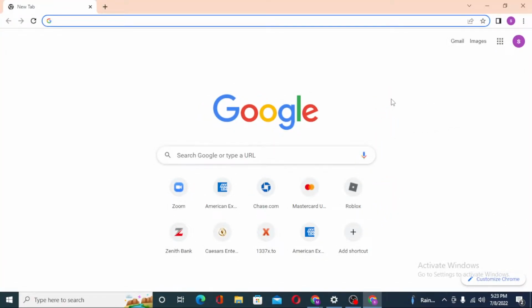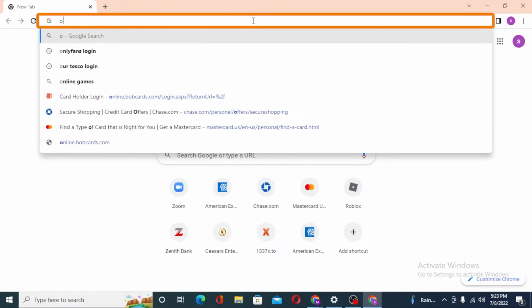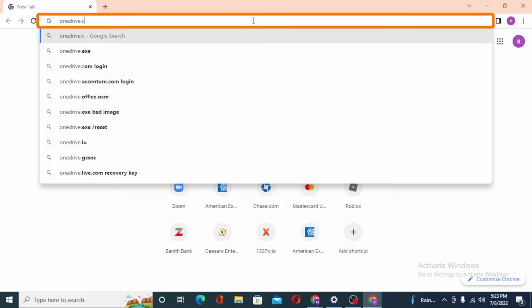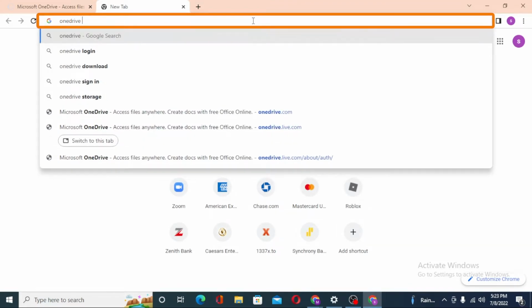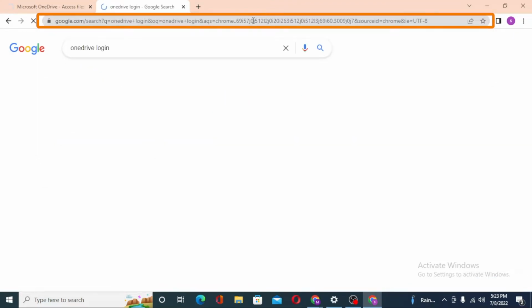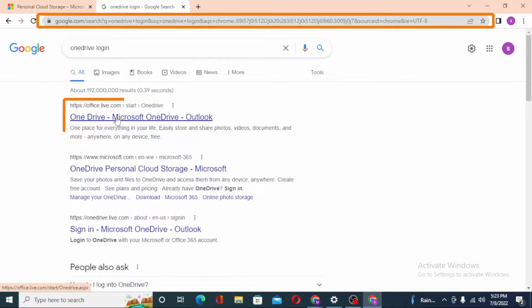Now to log into your OneDrive account from your computer, first open up your preferred browser, as I have already opened Google Chrome, and in the search bar click over there and type in OneDrive.com like this and hit enter. Or you can just simply search for OneDrive login on Google like this, and you can see office.live.com of OneDrive on the first result of Google.